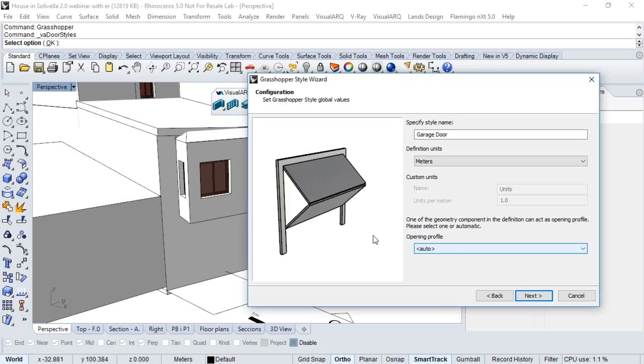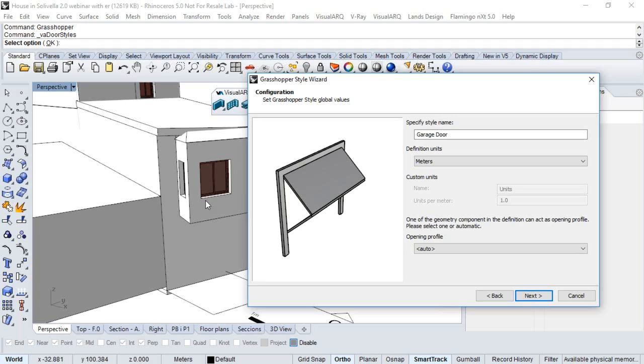In this case, I select the auto option because the bounding box of this geometry fits with the shape that I want to perform as the shape to cut through the wall when I insert the door. The auto option just calculates the bounding box of the geometry and generates the opening according to it. But if you have a different shape, you can add a new param in the definition to perform as the curve for the opening.